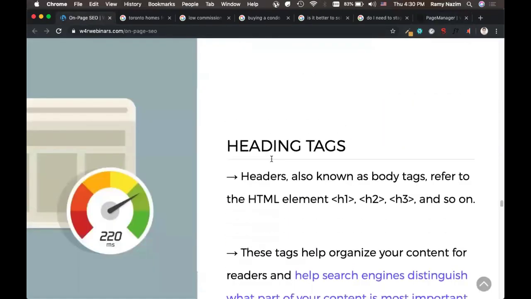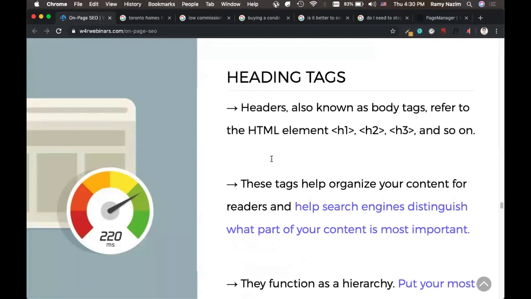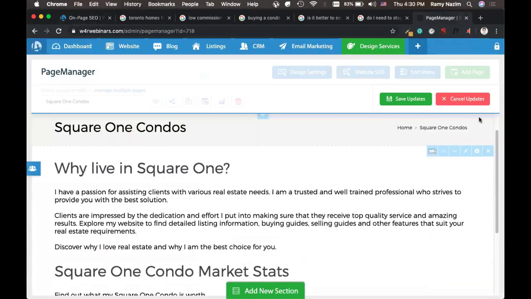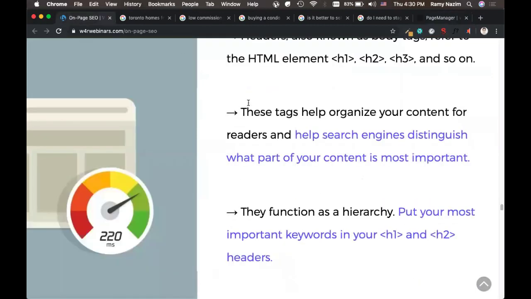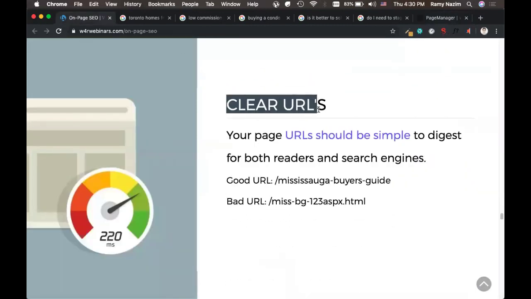So that is heading tags. A lot of people get confused by that, so I hope that this made it very clear. It's just like putting a title of a chapter, and the reason why it has a name, heading tag, is because you actually have to tag it so that Google can read it, right? Okay, let's continue. Clear URLs.